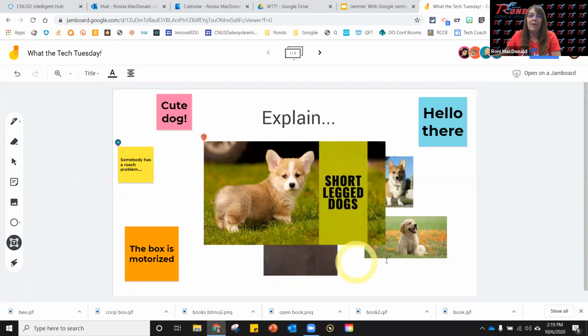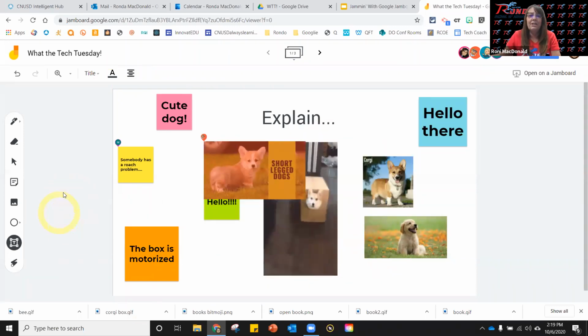Short leg dogs. That's what she used to look like. She was so cute.